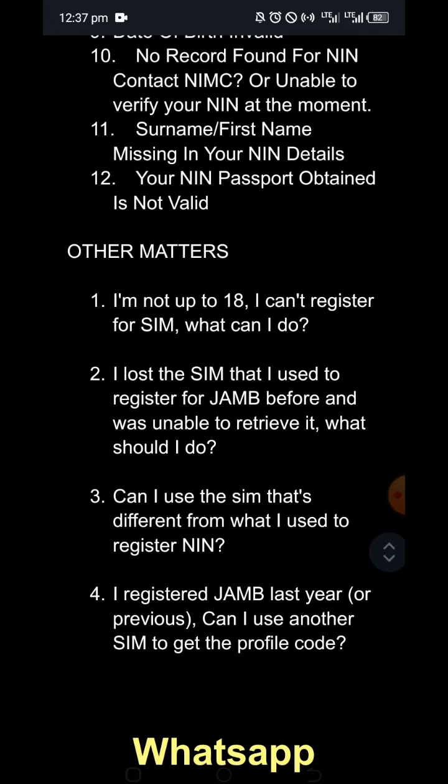Okay, it has to be your phone number. Then if you can't register a phone number in your own name, probably because you're not up to 18, what you can do is that make use of your parents' phone number and ensure you tell them about it. The reason is so that when the SIM get lost, it will help you to retrieve the SIM and you'll be able to welcome it back, then you proceed to make use of it.